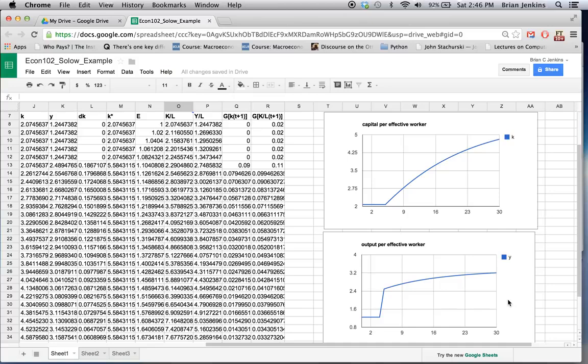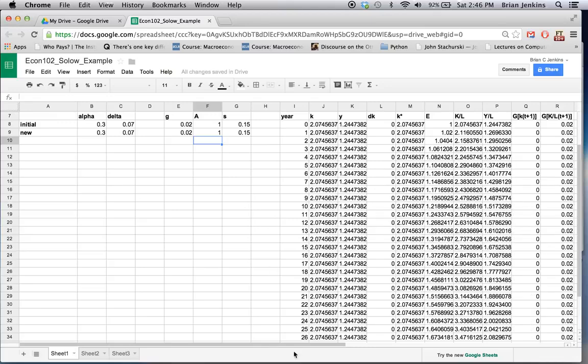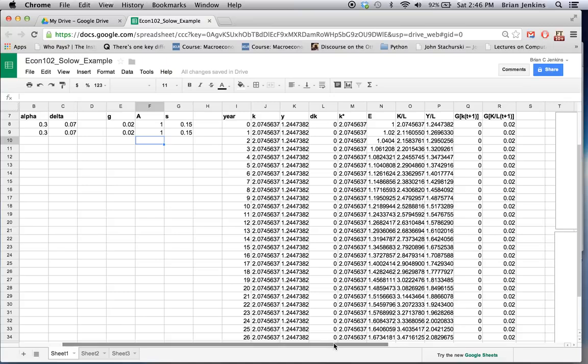An increase in TFP is going to lead to a smooth transition of capital per effective worker, but it's going to lead to a discrete one-time jump in output per effective worker followed by a smooth transition to the new steady state. Now going back to the parameters, the nice thing about having set up these two rows of parameter values is that now I can set the new TFP value back to 1, and find that the model is always in its steady state. Even though it's in its steady state, there's still growth in capital per worker, which means that there is long-term growth in capital per worker and output per worker.